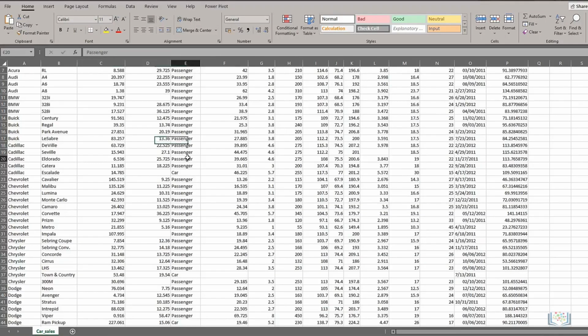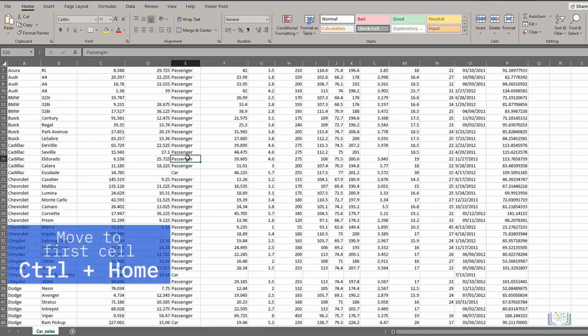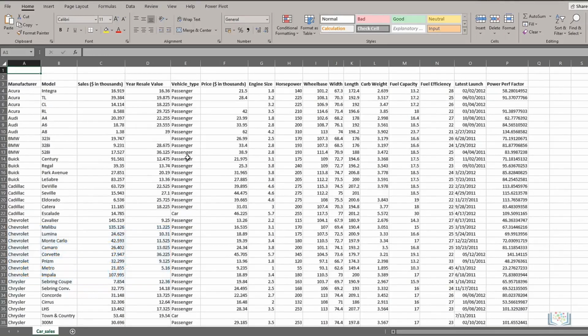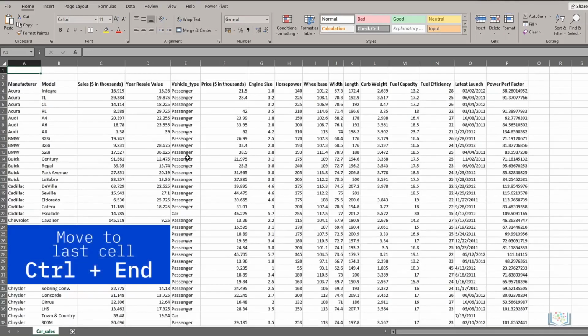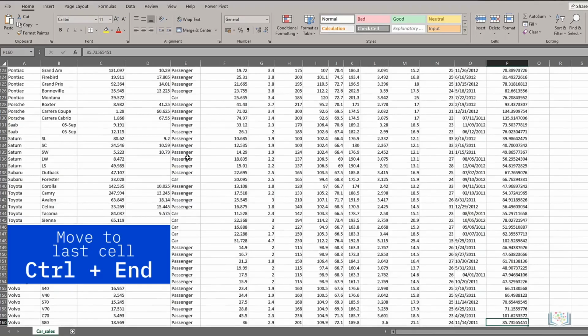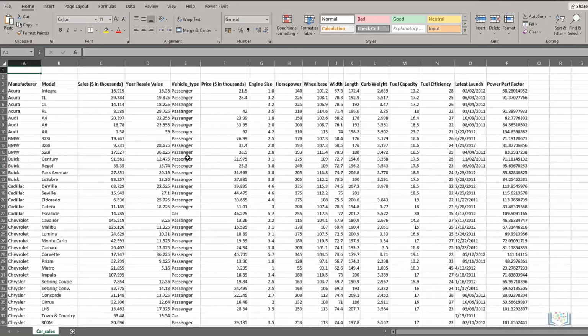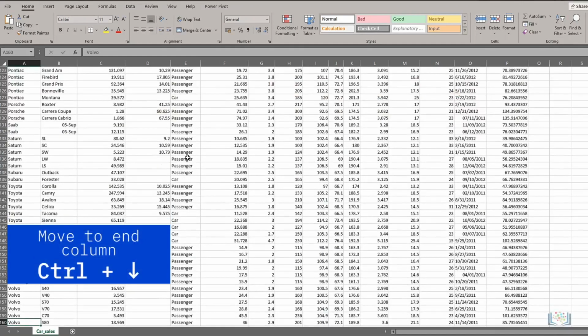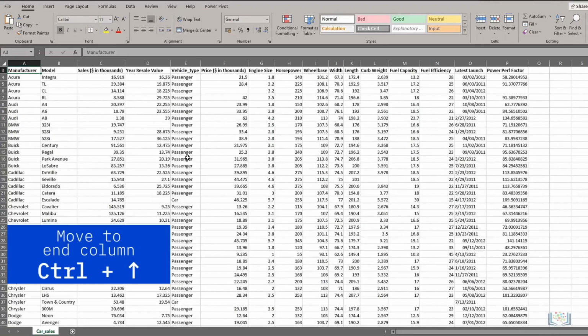There are also some useful shortcuts you can use. Control plus Home key, for example, takes you back to the start of the worksheet, that is, cell A1. Control plus End takes you to the cell at the end of your data in the worksheet. Control plus Down arrow takes you to the end of the column you're in, while Control plus Up arrow takes you back to the top of that column.